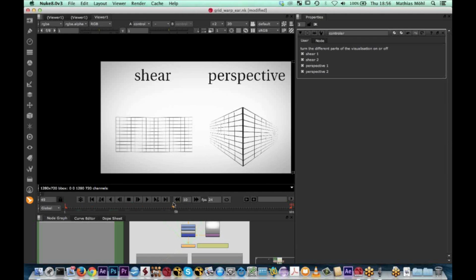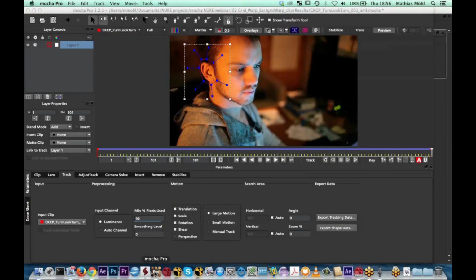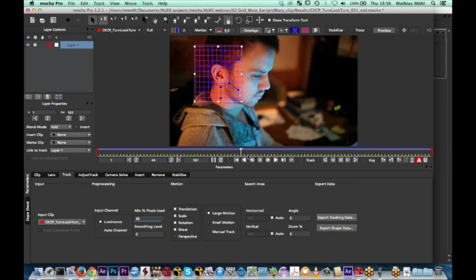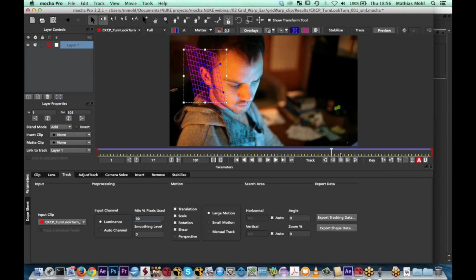If we go back to our example, the default is to only track shear, and if we enable our surface, or if we enable this grid here, which visualizes in Mocha Pro how your elements are moving, you can also see that this is a shear deformation. So this line is perfectly parallel to this line, or here this back part of the ear doesn't get smaller than the front part of it.